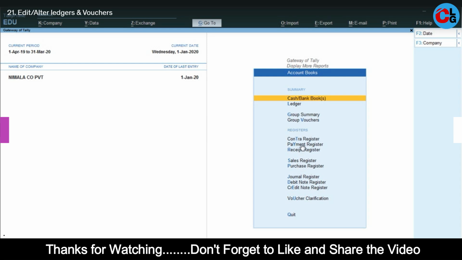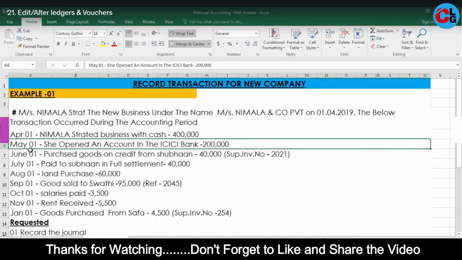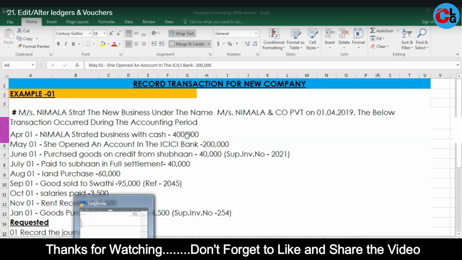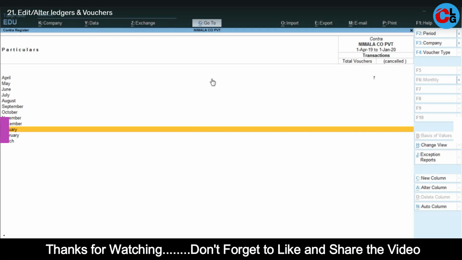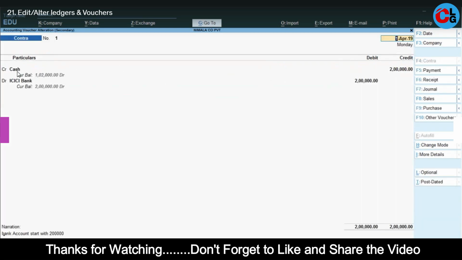So I'm going to click the contra voucher and you can see here in April one transaction happened. It means this transaction, May 1st, we have to record, but I made a mistake and recorded it in April. I need to change the date. How can I change the date? It's very simple. I'm going to double click this transaction and you can see 1st April 2019, cash, contra voucher 1, right?